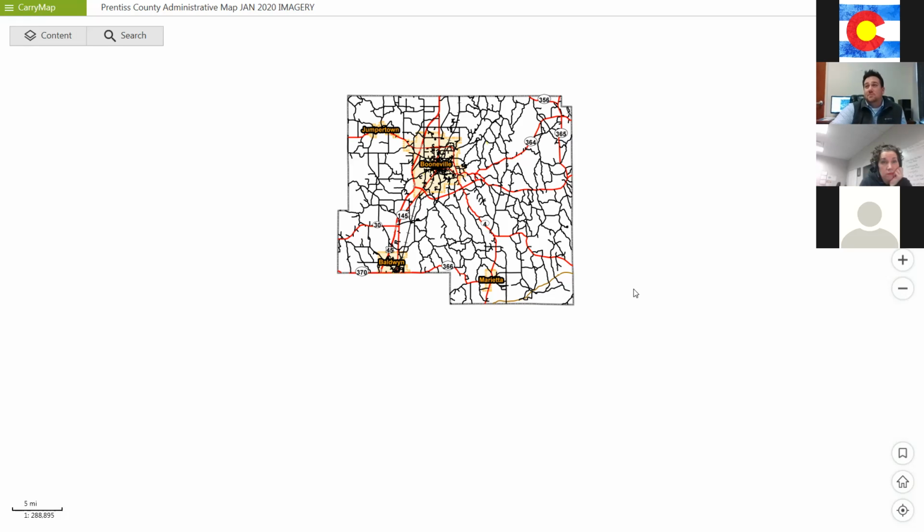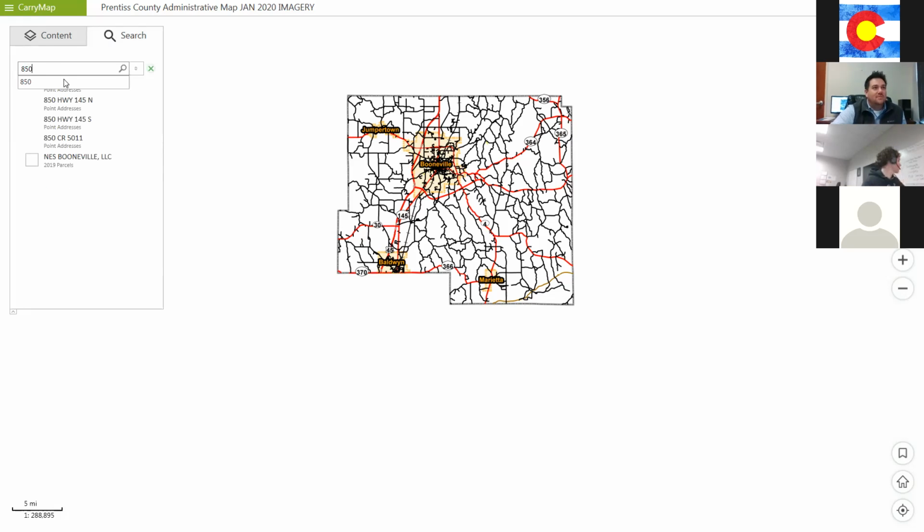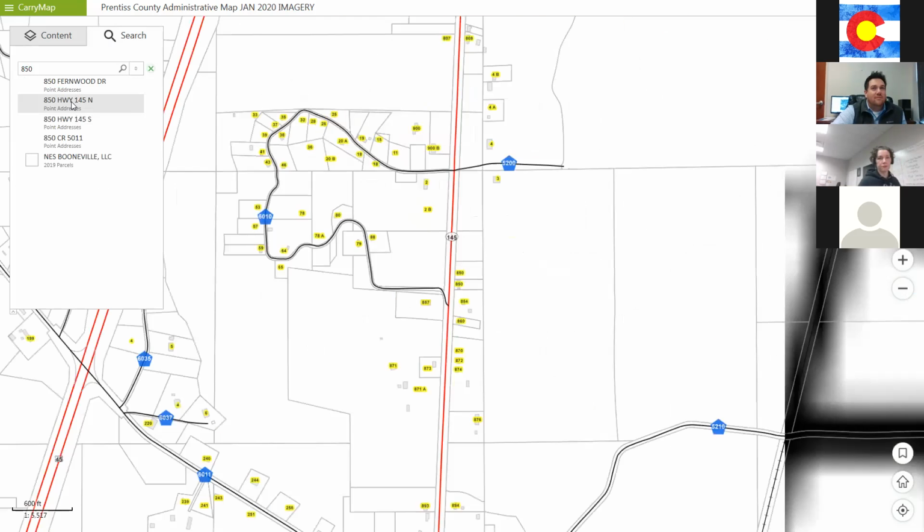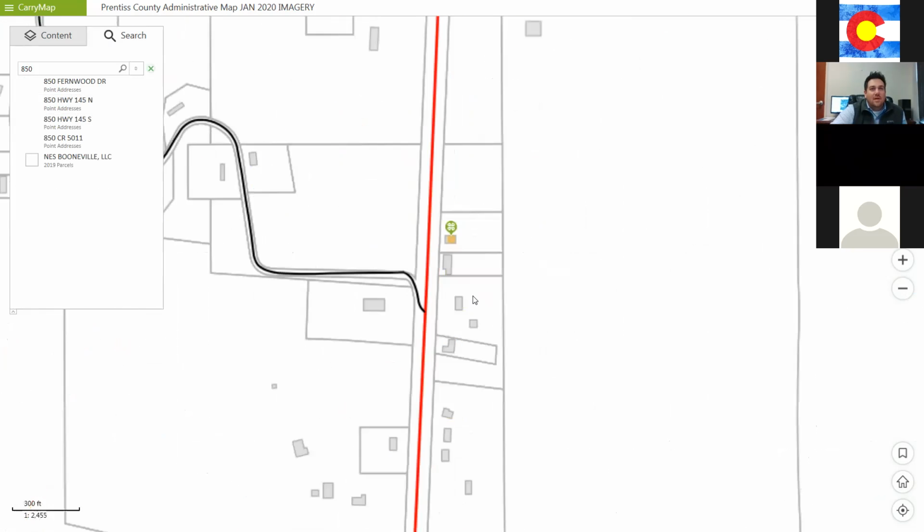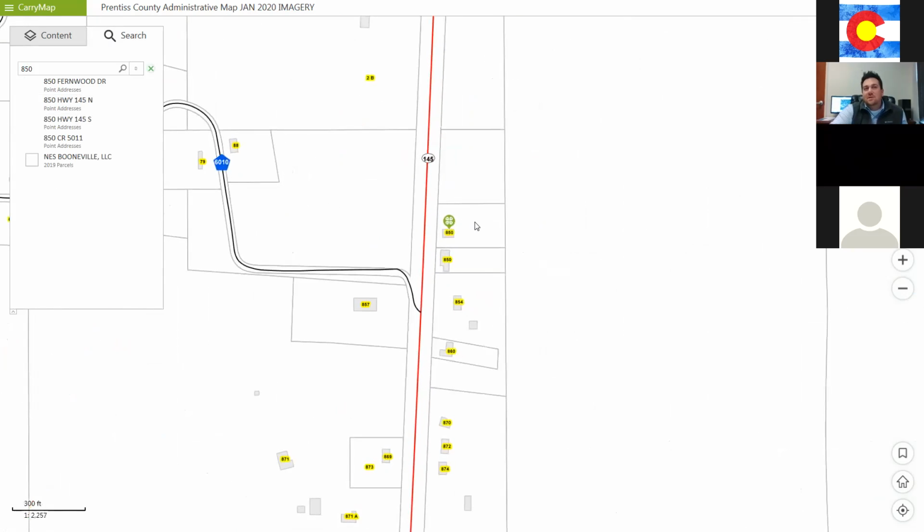That's phenomenal in my eyes, because now I can come in and search by, let's just go 850, and see if there's an address. Here we go, 850 145, Highway 145. I'm going to zoom in. And this map is actually being used in the county administration office for them to make decisions. There's a whole bunch of layers in here, and I'll show you in just a second. So it zooms to it.